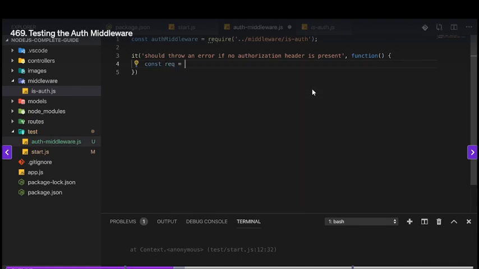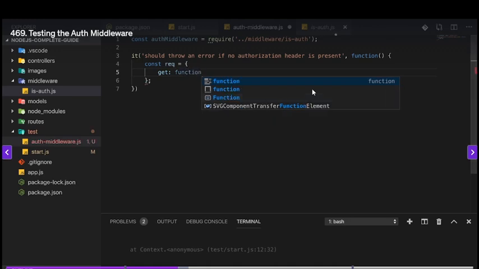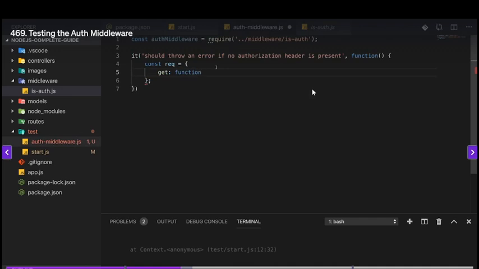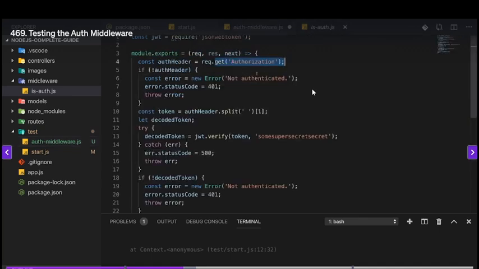So here I can create a request object, and that object should have a get function now, because in the auth middleware I'm calling this get function. And this get function in reality returns the value of the authorization header. Now in reality, this get method provided by Express is way more complex, of course. It does not only scan headers, it scans different parts of the incoming request. But our goal now is not to replicate the Express framework, but to test one specific scenario.